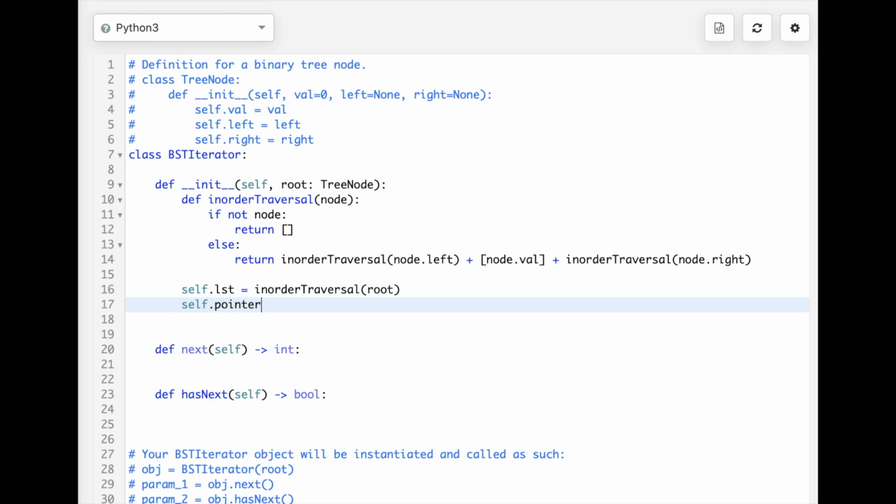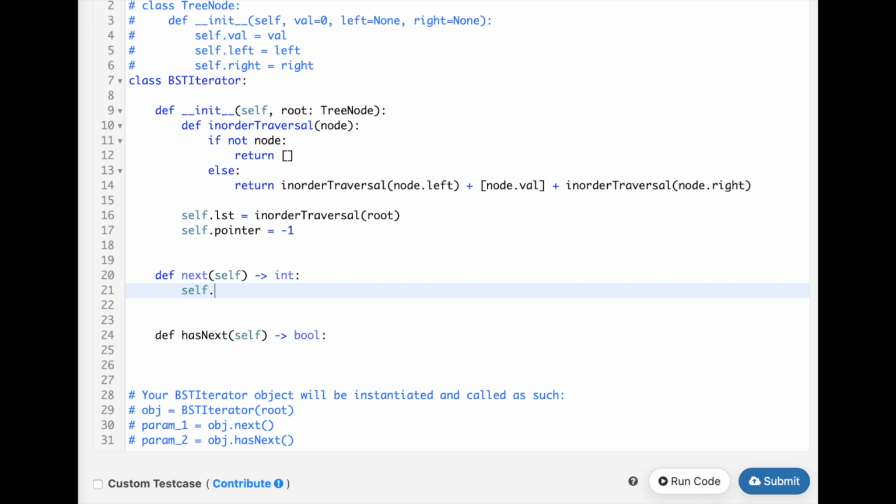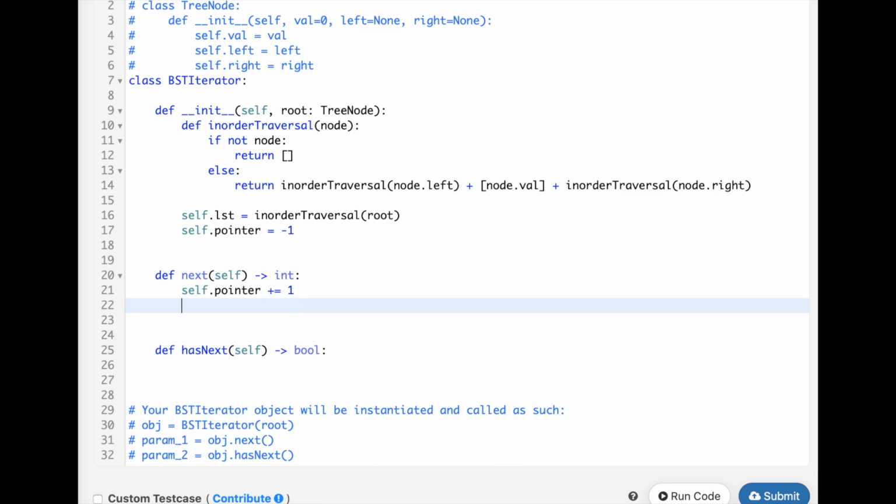And so we can also create a pointer that we're going to initialize at -1. So every time next is called, I'm going to increment the pointer value by 1. So the first time next is called, pointer is incremented by 1. From -1 plus 1, we get 0. And so if we use that to index into list, that will access the first value in the list. We can just return self.list index at self.pointer.